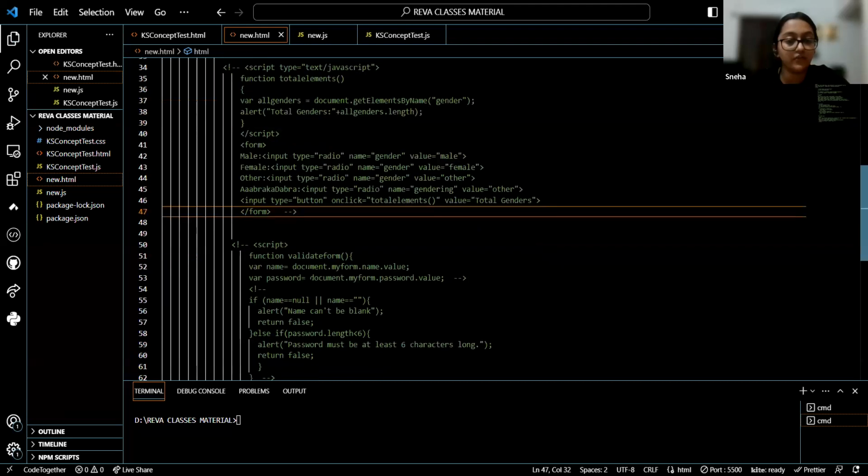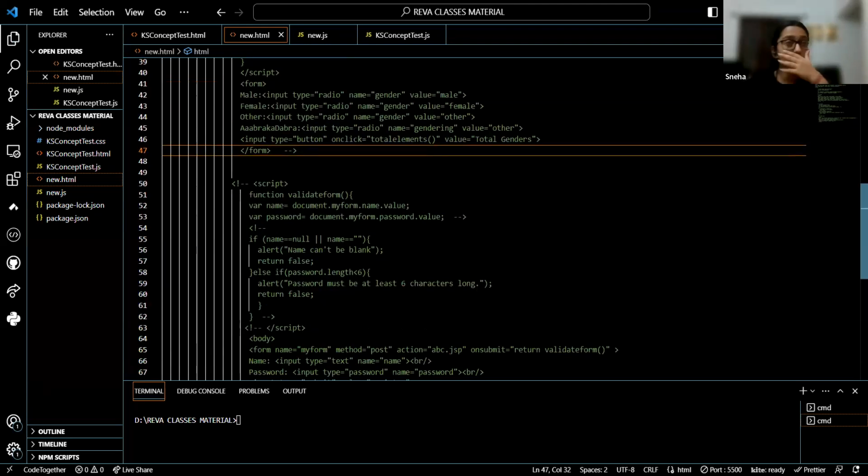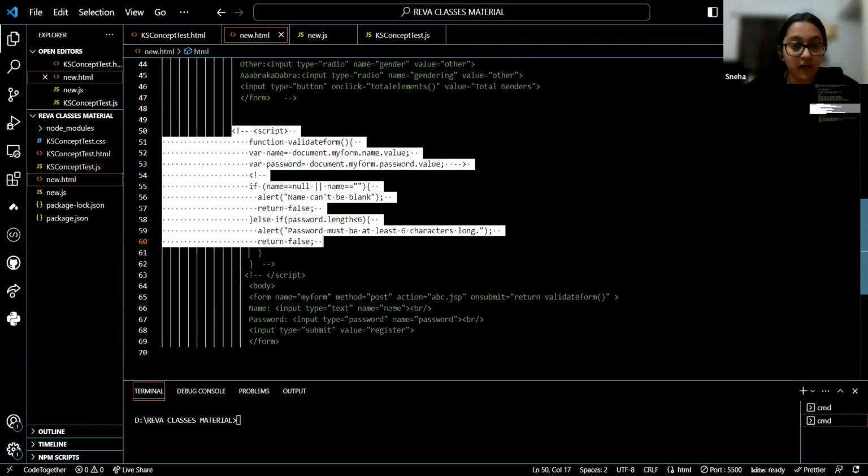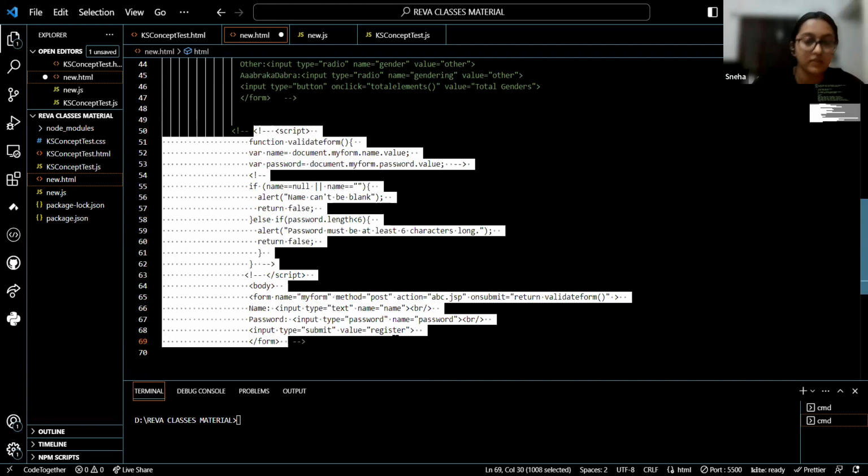So you can do whatever you want to. You can create forms that have particular restrictions, that if you're putting a password value, it should be this, password value should not be blank, and so on. So we'll see another example. It's going to be the last example of this class.